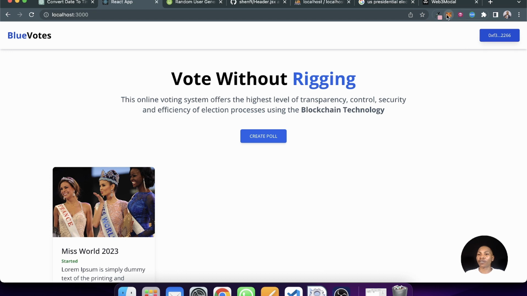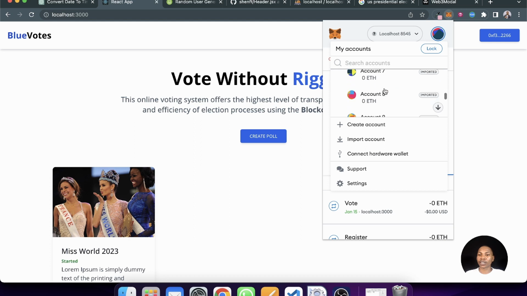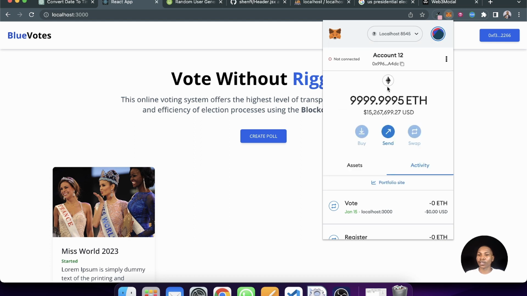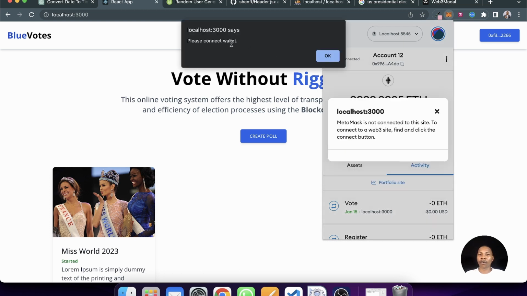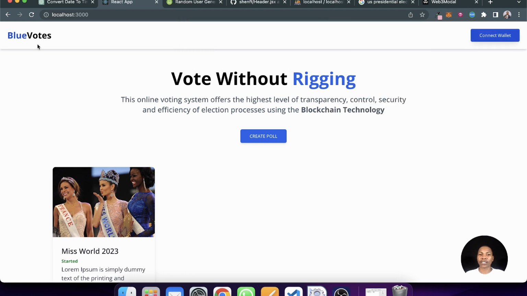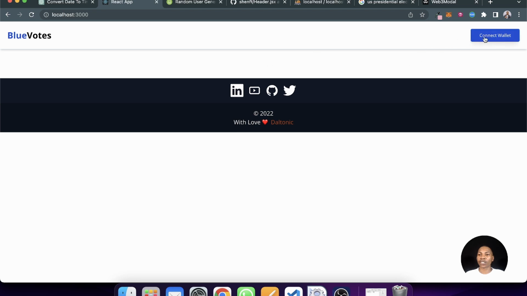For example, let me disconnect from the existing account. Which one am I connected to? Okay, let's disconnect from this. You see how all of these things pop out, and once you refresh and it's not connected, you see what appears here. So let's go on and replace this button with the Web3Modal's button.